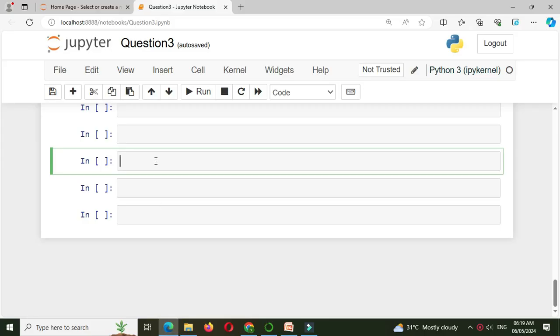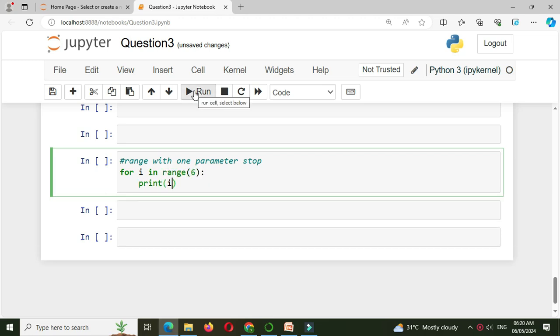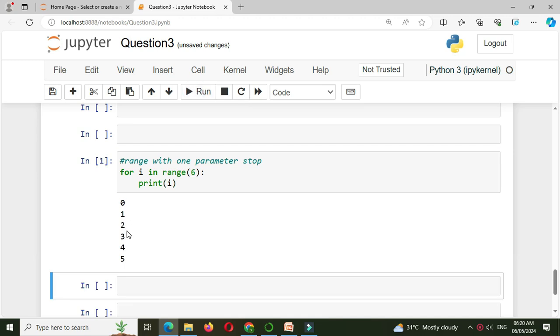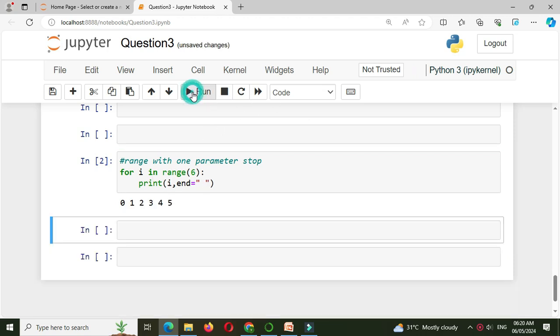Now we'll see the range function in Jupyter Notebook. First we'll see range with one parameter, that is stop. So we'll use for i in range(6), print i, and if we execute, it will print 0, 1, 2, 3, 4, 5. That is, the starting number by default is 0 and the last number is 5, which is less than 6. 6 is not included. If we want to print it on the same line, we will use end. So print i comma end equals a space, to differentiate two numbers. If we execute, it will print 0, 1, 2, 3, 4, 5 on the same line.